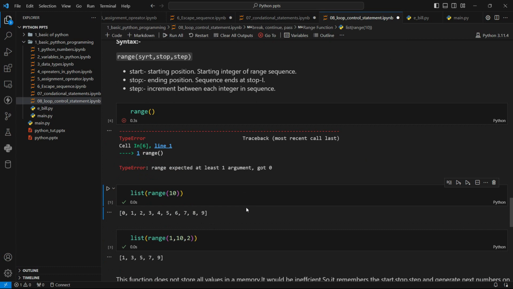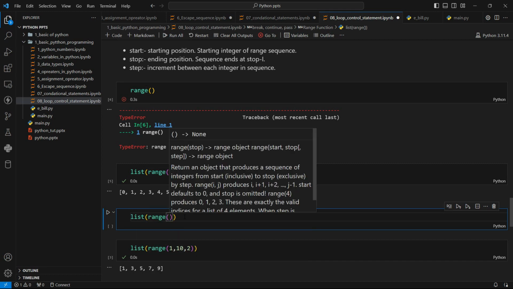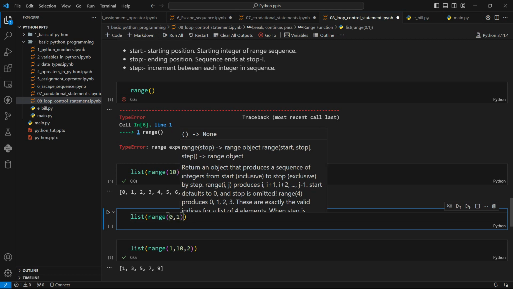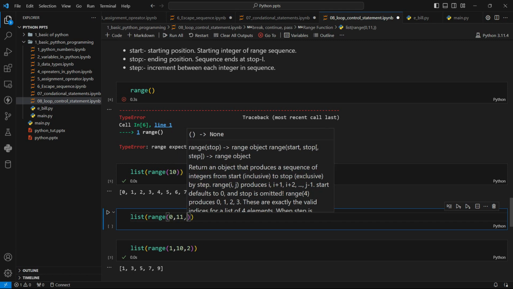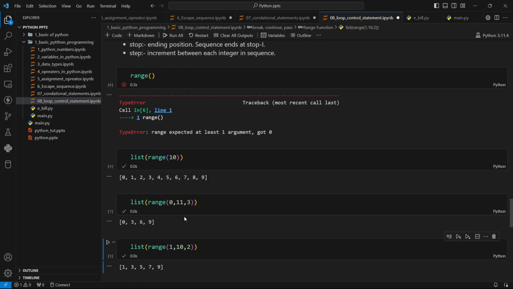Okay, so let's try to create some other ranges. So list, range, and this time 0 is our start point, 11 is our ending point, and we want a gap of 3, steps of 3. And I will run it. So now you can see 0, 3, 6, and 9. So this is created.